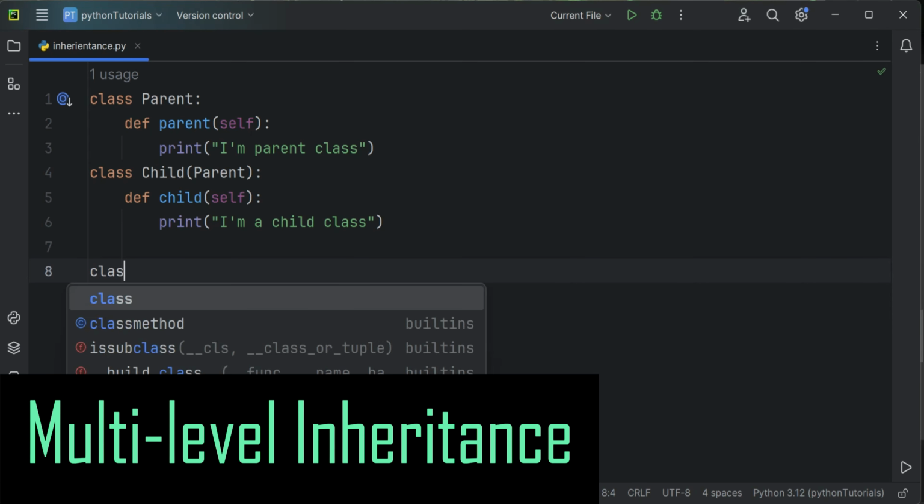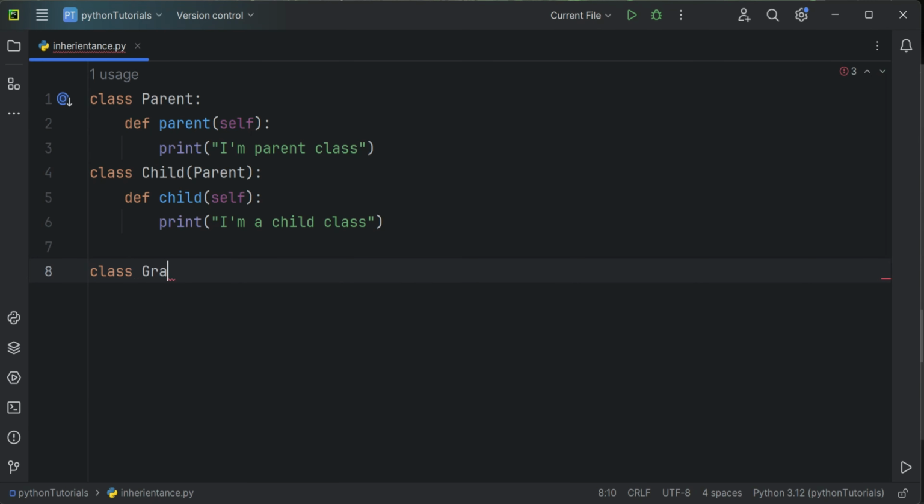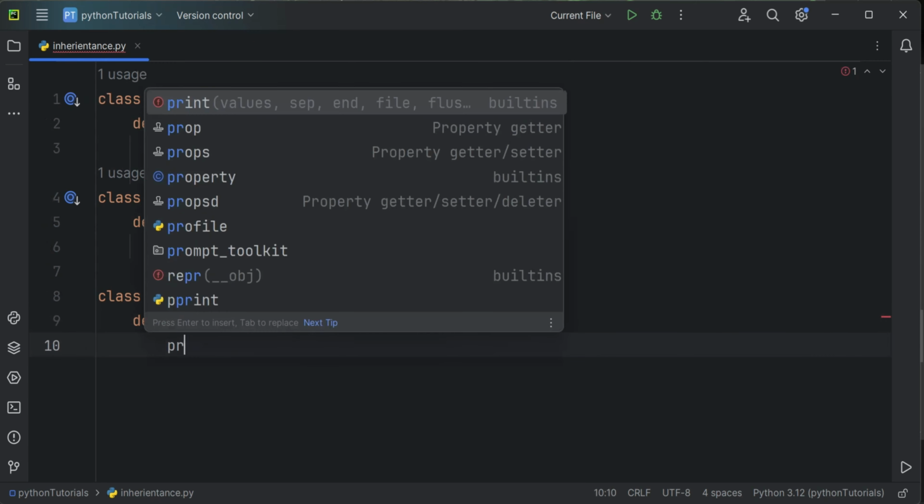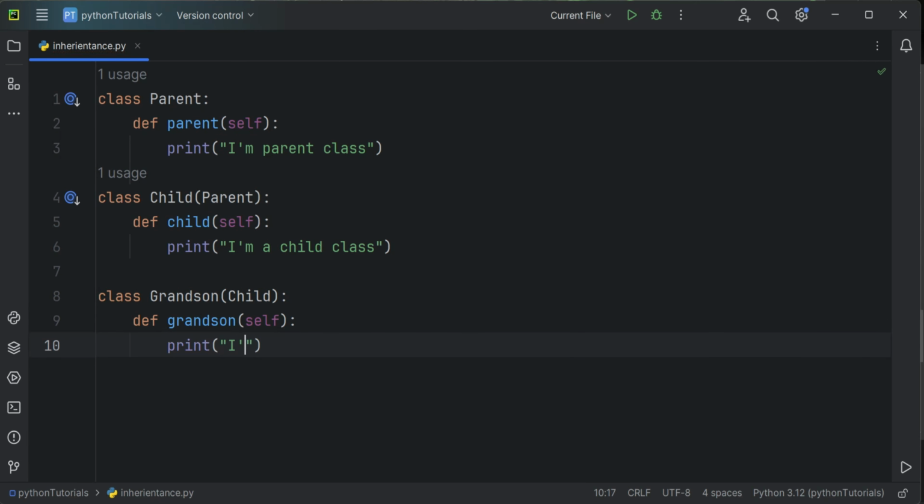From this program, let me add one more class whose name is, say, Grandson, like this, then a set of parentheses. Inside it you have to call the Child class, like this, then put a colon. Then let me add a method whose name is, say, grandson, like this, then put a set of parentheses, inside it the self parameter, then say print, inside it "I'm a grandson class", like this.